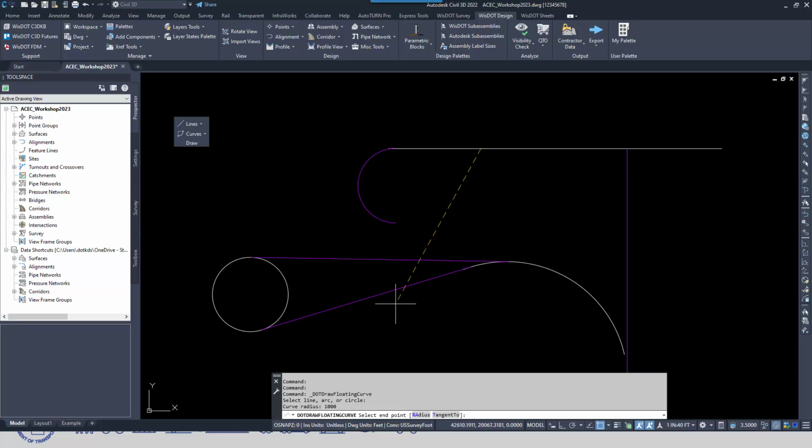At any point, I can change the radius of this arc just by going to the command line and selecting radius. Let's say I want it to be something much larger. Maybe I forgot a 0 in this case. So I'll put 10,000. And now my arc is much bigger.